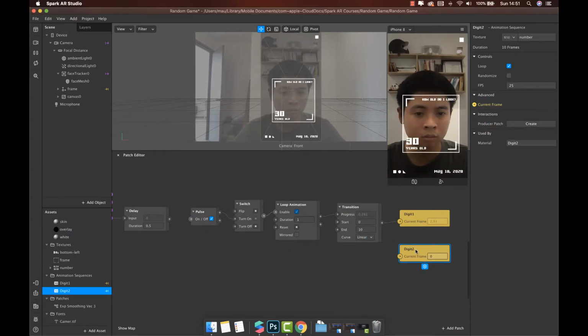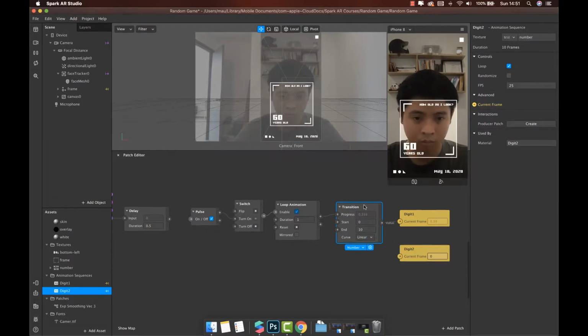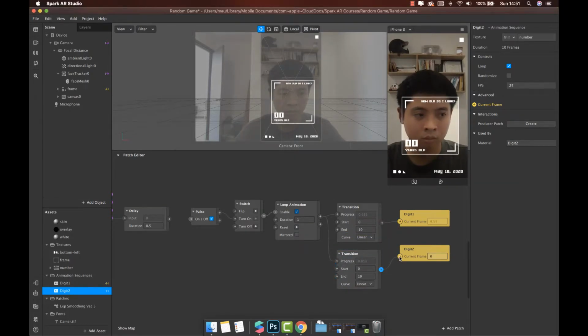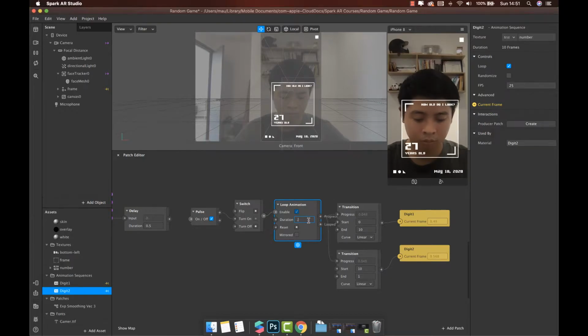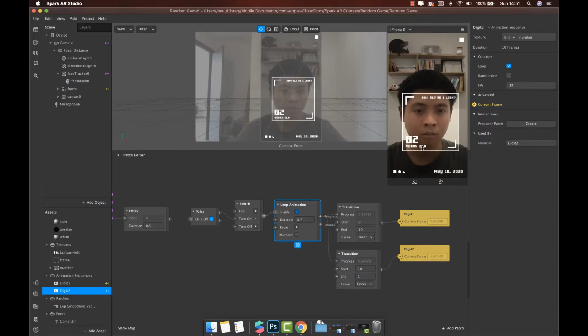Now let's do the same for digit 2 by copying the transition patch. Then connect it to digit 2. I want digit 2 to run opposite to digit 1. Let's change the start and end values. Decrease the duration value to make the animation run faster. Perfect.